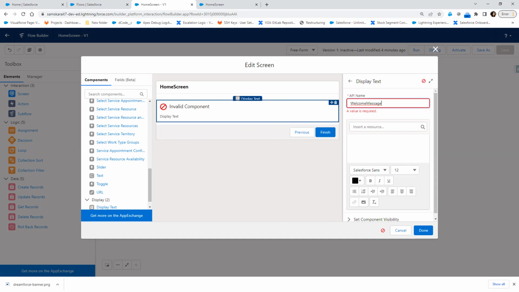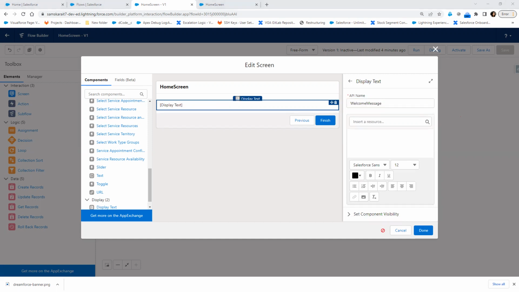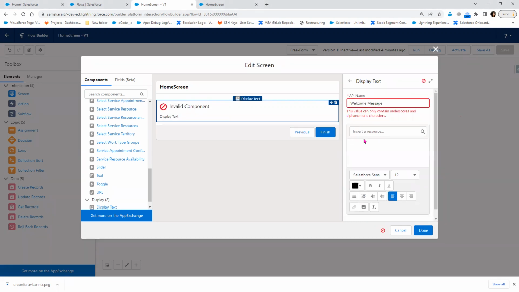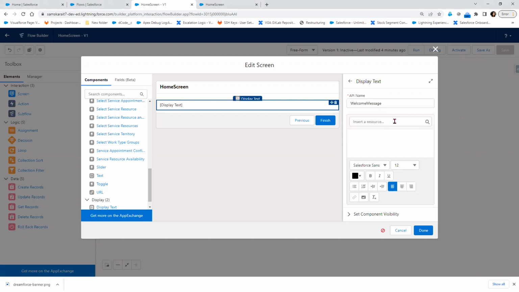API name always specify without space. If you have a space, then it does not allow, it will give an error. For example, if you are giving it like this, it is going to throw an error. Either you have to add an underscore or add it without a space. So the API name has to always be a single word.